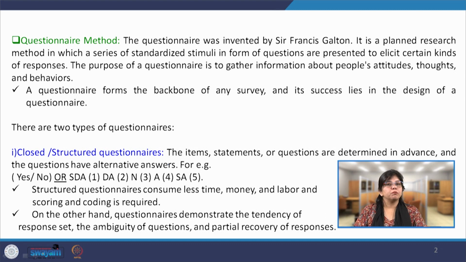It is one of the most popular and classical research methods used in social psychology to understand and measure human behavior. The questionnaire was invented by Sir Francis Galton and forms the backbone of any survey, and its success lies in the design of a questionnaire. As the term implies, it simply entails questions which target the population and the specific behavior pattern, and if it is well planned, then it evokes a certain pattern of behavior.